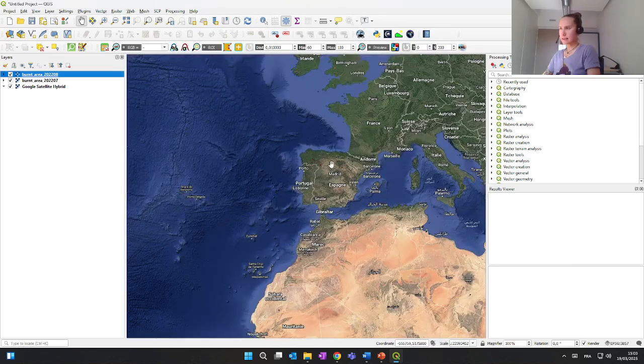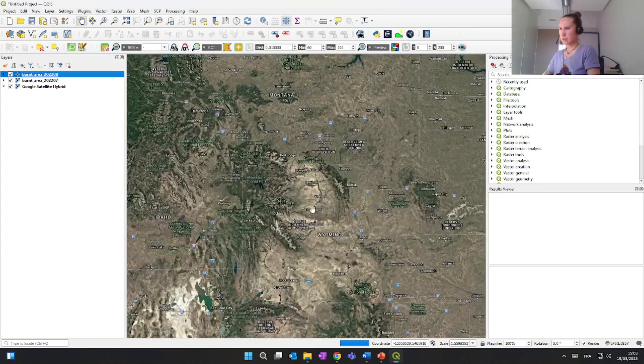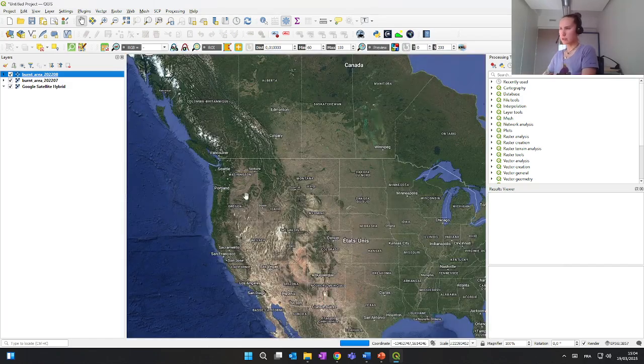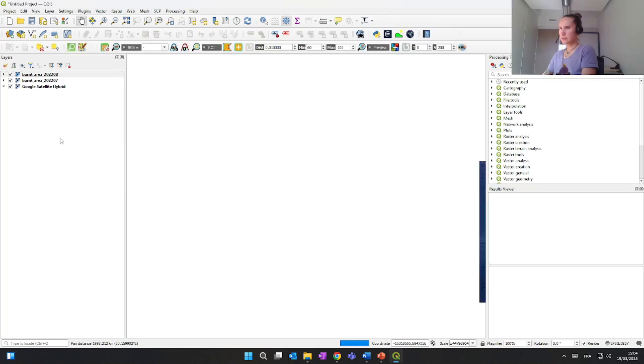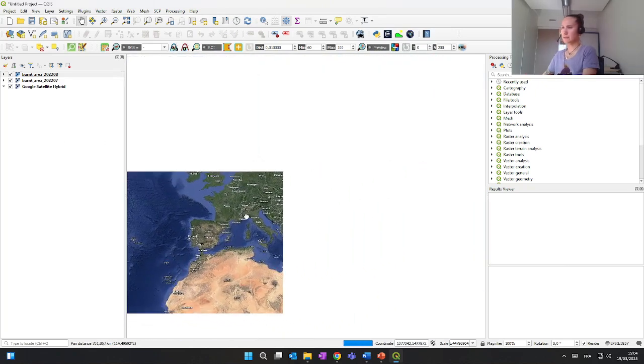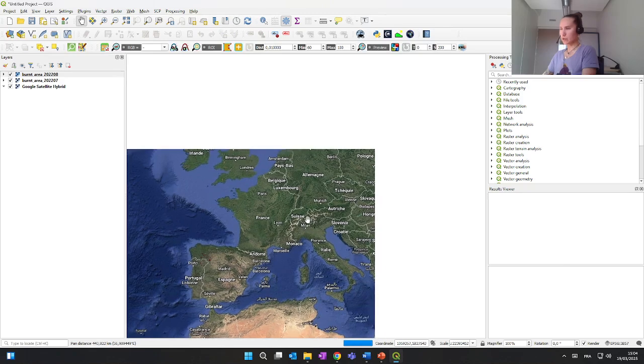Since, as I said, it has a global coverage, if I zoom out and zoom in on America, for example, we're supposed to see the burnt areas. Oh, probably it was a bad idea because these layers are quite heavy, so it can slow down our process. So let's not do that and go back to Europe, our region of interest.